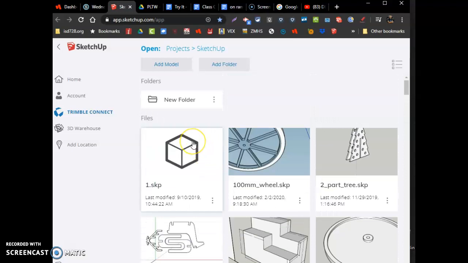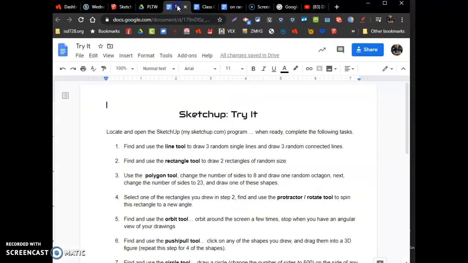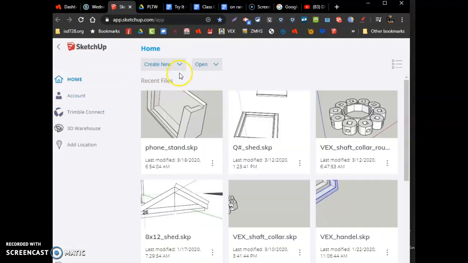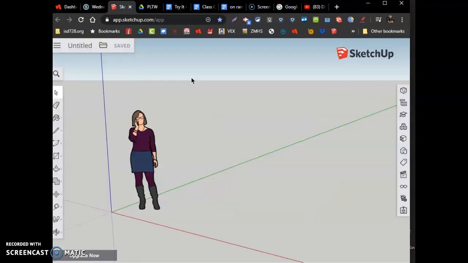Here they are. So what we're going to do is work with this worksheet called Try It. And as it says, locate opensketchup.com, did that. We're ready. Complete the following tasks. It says find and use the line tool to draw 3 random single lines and 3 random connected lines. So I'm just going to go home. I'm going to go create new, and I want to do one called simple template feet and inches. And there it is.